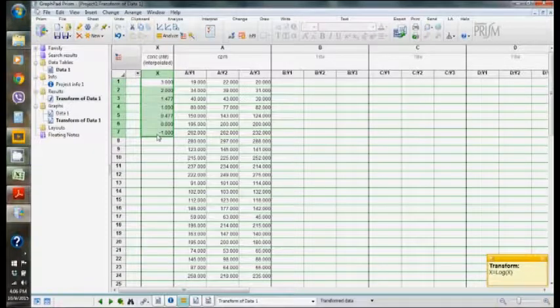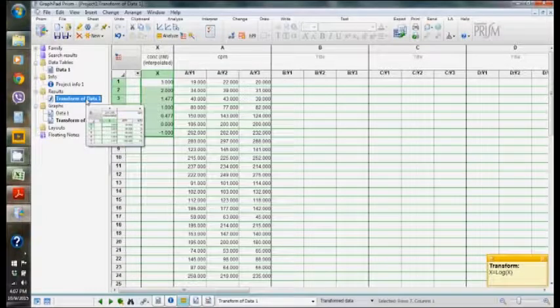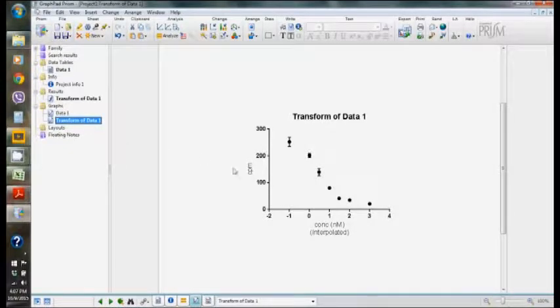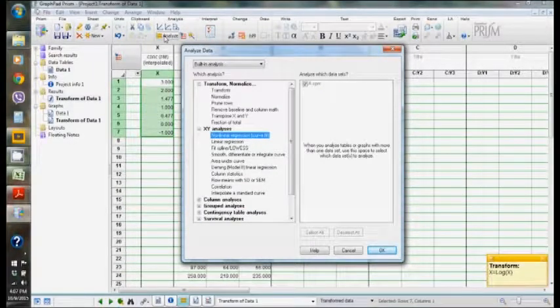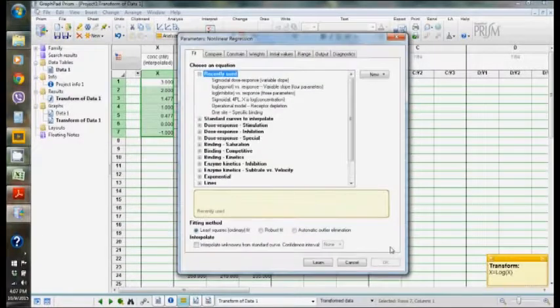X-axis values are now converted to their log form, which is found under the results folder on the left side. A new graph is also created. 13. Selecting the transformed data, click Analyze. 14. Select Nonlinear Regression, Curve Fit from the XY analysis options of the Analyze Data dialog box. Choose the data set or sets to be analyzed on the right and click OK.